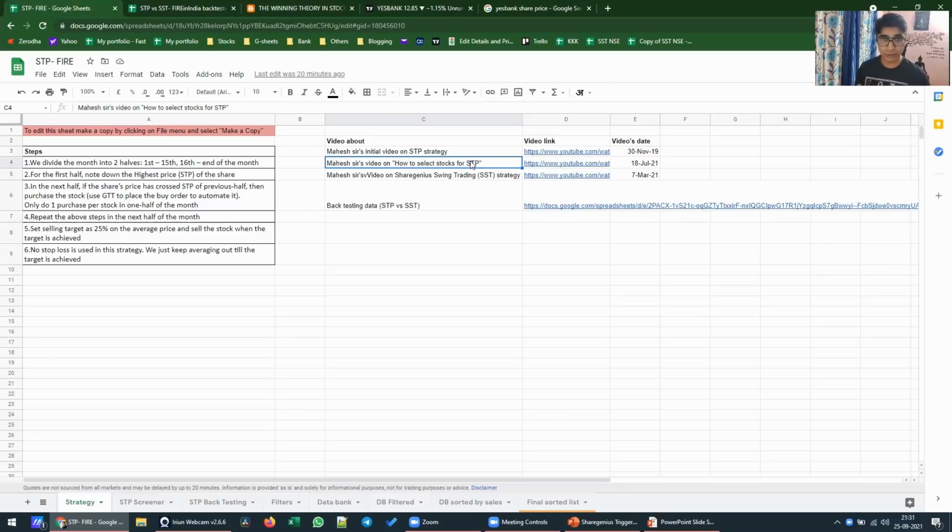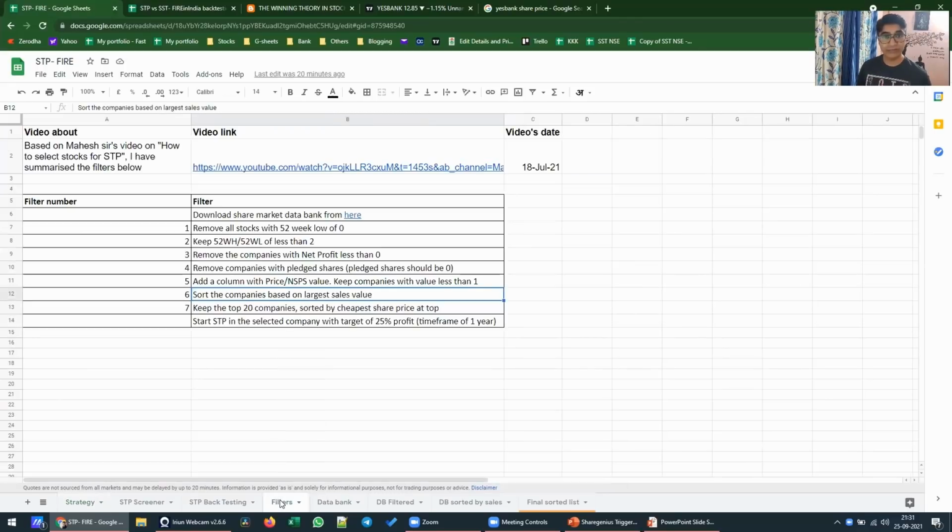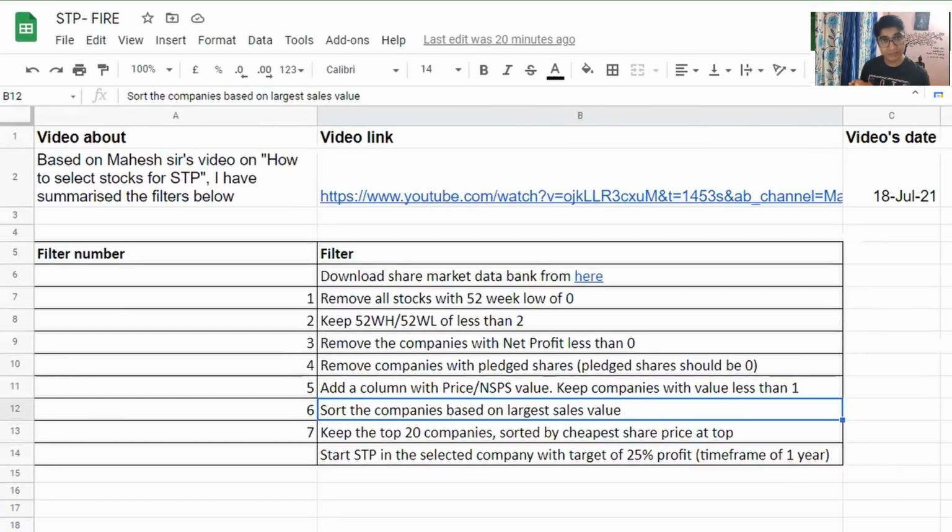You must watch these 2 videos from Mahesh sir so that you can understand the complete picture, what this strategy is, what his filter criteria for selecting the stock is, because I love the facts, the parameters he uses to select the stocks. So I'm going to use those stocks for my other strategies as well. So you can go to the filters. Here I have summarized the filters he has used to screen those stocks, to filter out the stocks that we can use for the STP method.